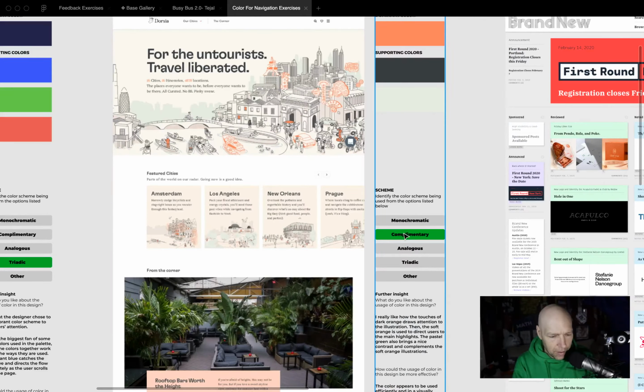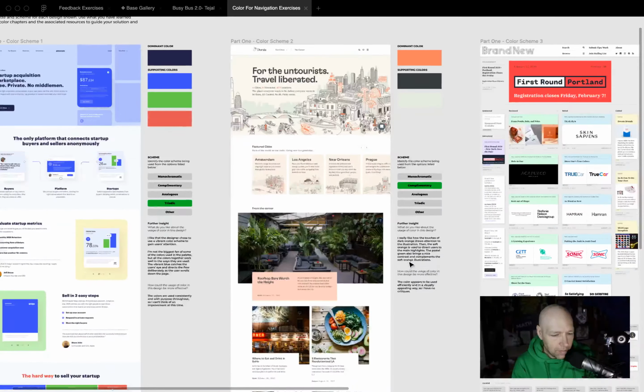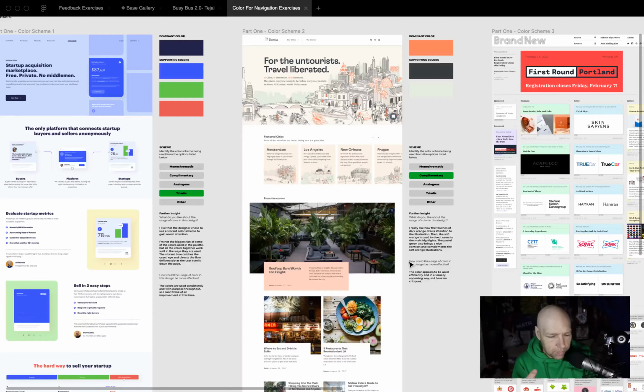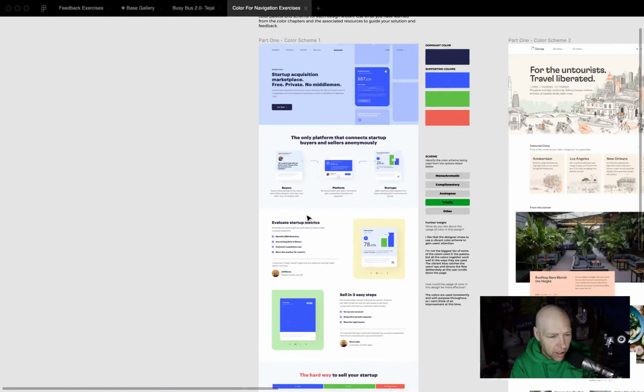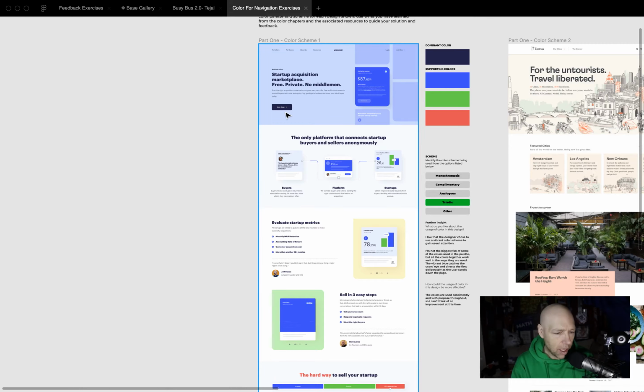Here, it's very much the red. Anything that's associated with the red has action associated with it, and here it's that dark blue. But good job there overall.